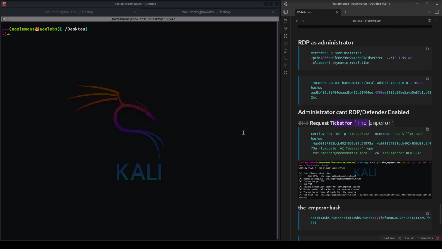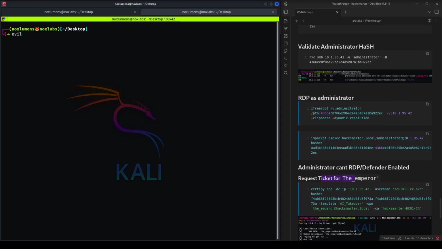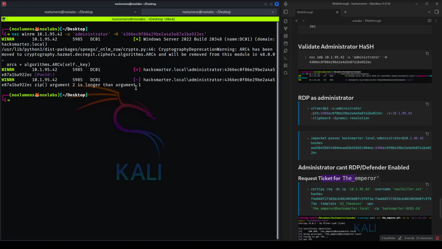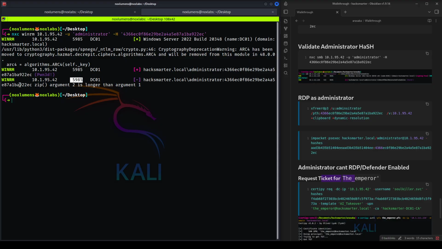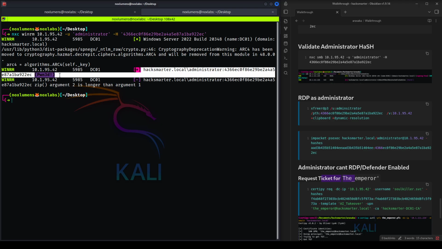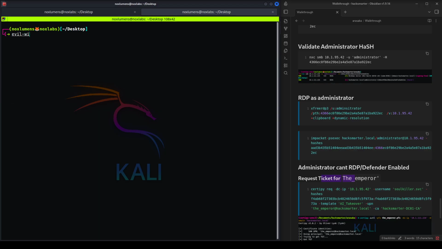So what are we doing instead? We're going to use evil-winrm because if we check our WinRM access, we should see... What the hell is that? Argument 2 is longer than 1. I don't know, but it's showing us that we do have access. We have WinRM access.